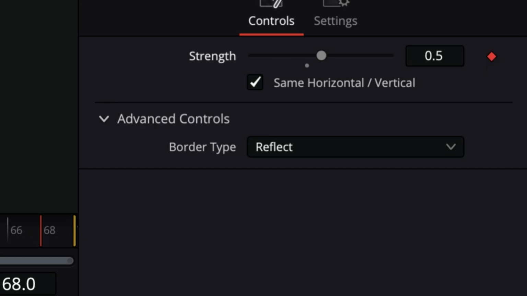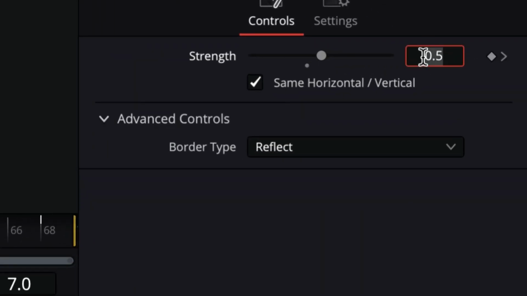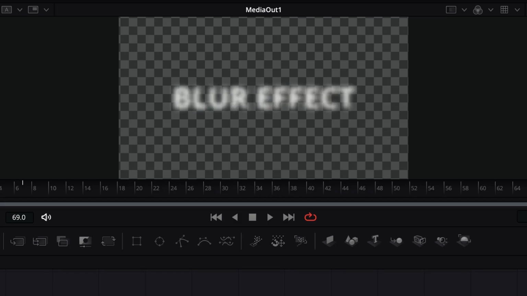to set a keyframe. Now we are going to go ahead about, say, 7 frames. And we're going to bring the strength back to 0 so that our text is now in focus. So if we play that back, as we can see, our text goes from blurry to in focus.